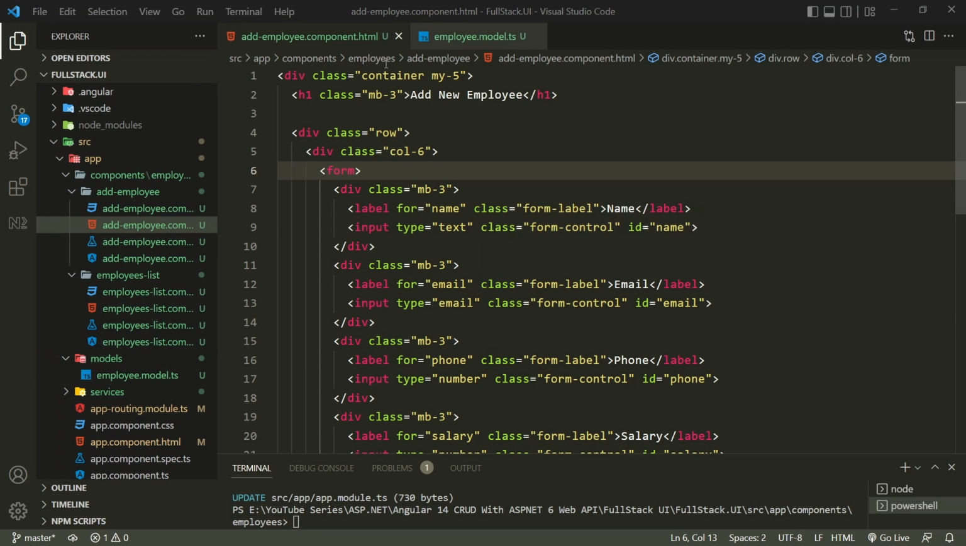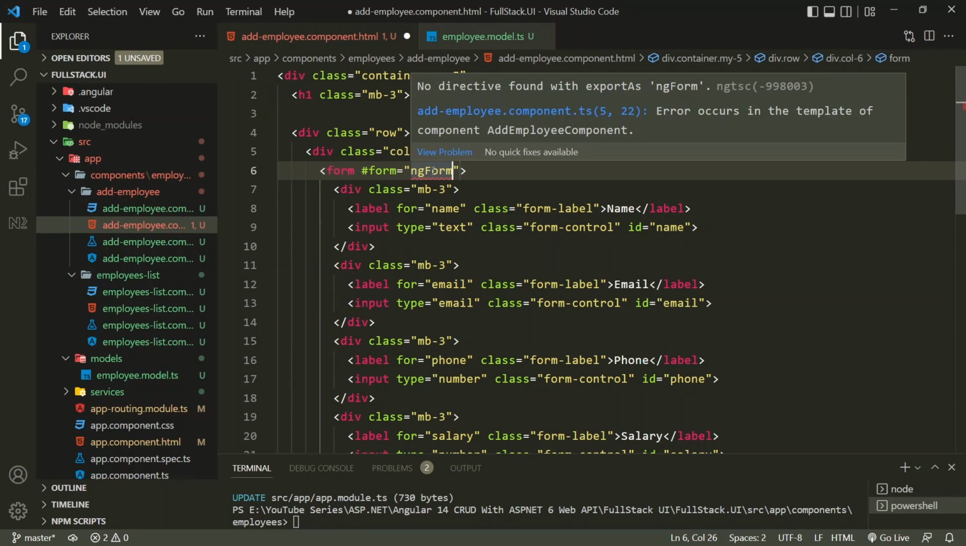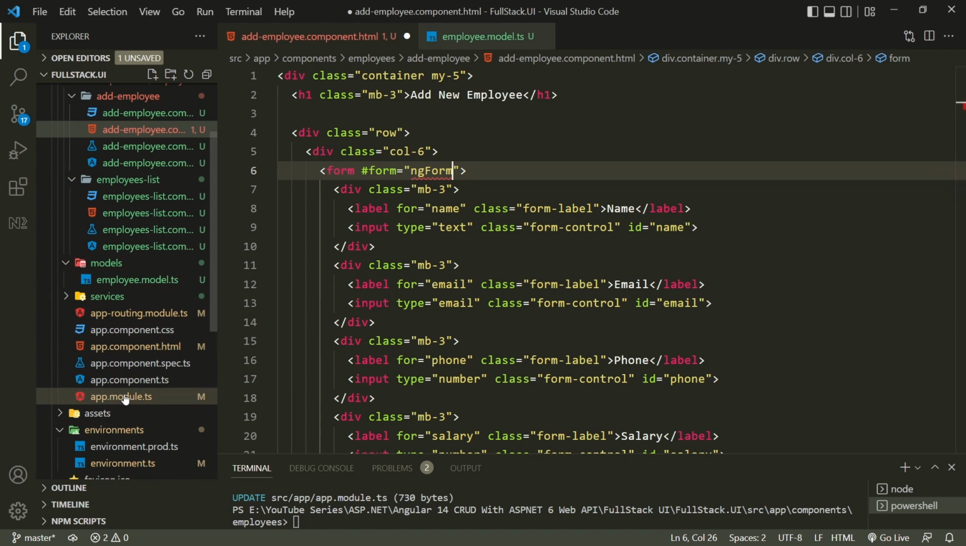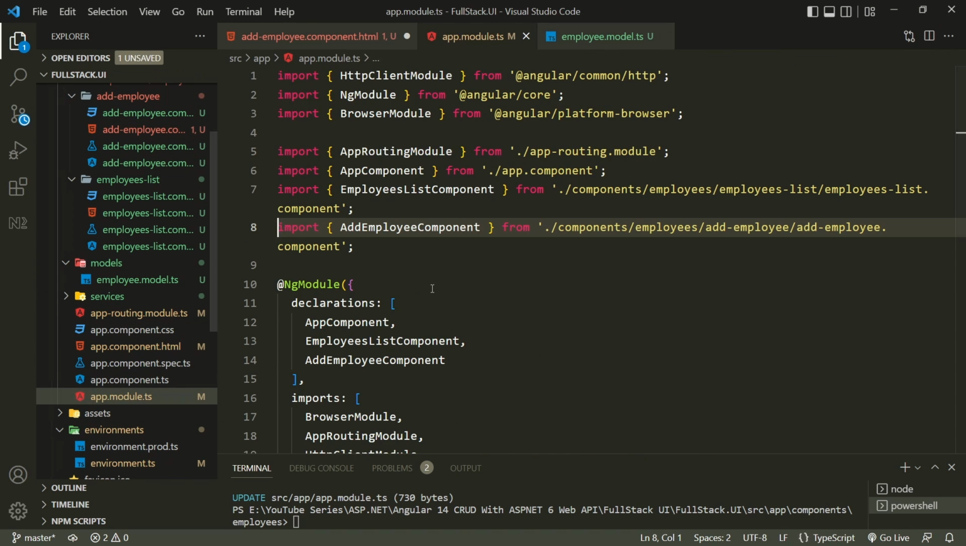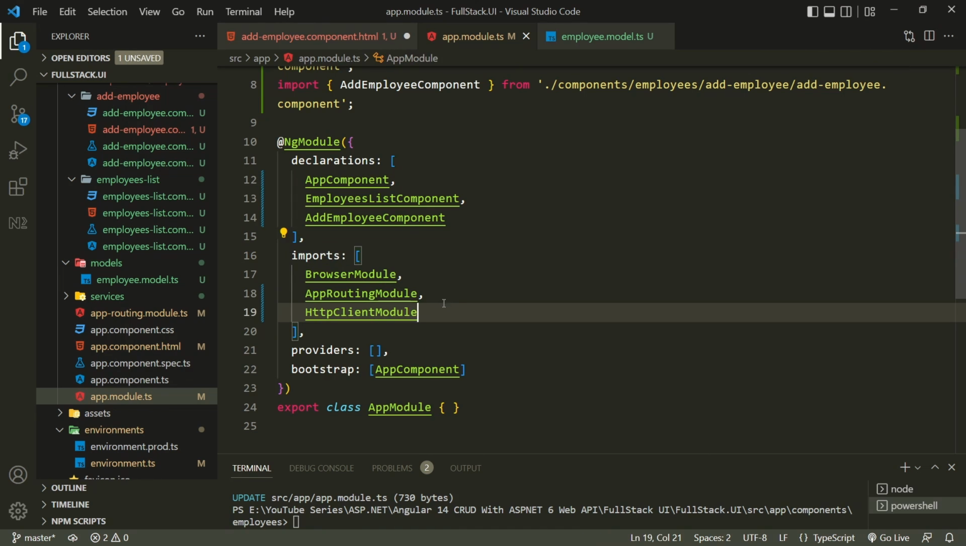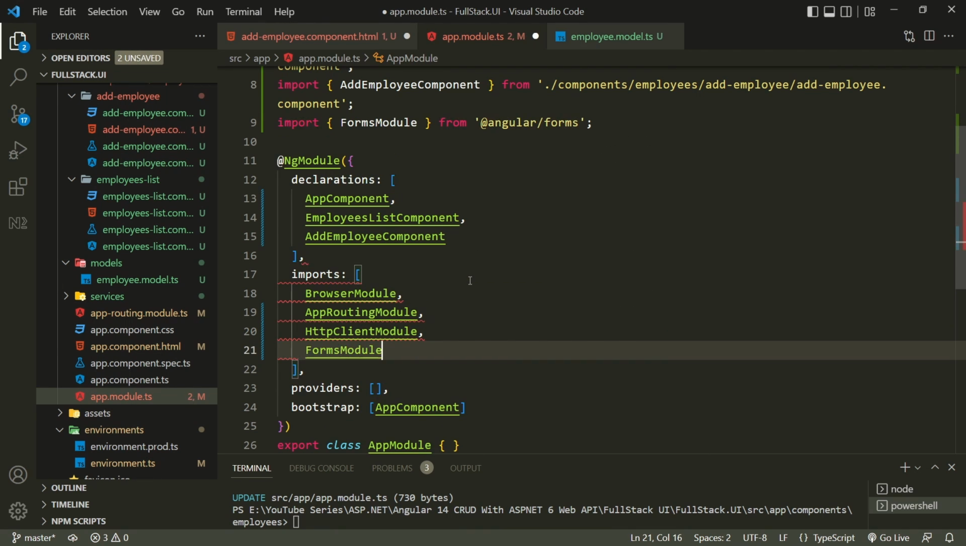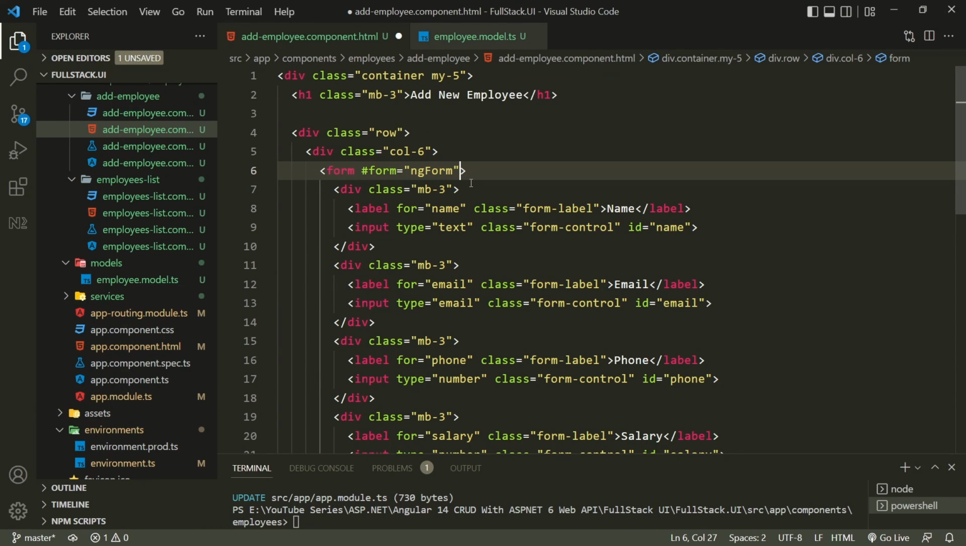So it's now time to actually work on this form, and we will start with the form tag over here. I will give it ngForm. Because we are using ngForm over here, we want to add the FormsModule inside app.module.ts. So I will open that again, and inside the imports array, I will add FormsModule and save it. And you can see the error is now gone.